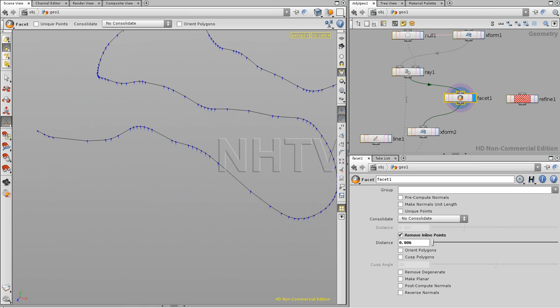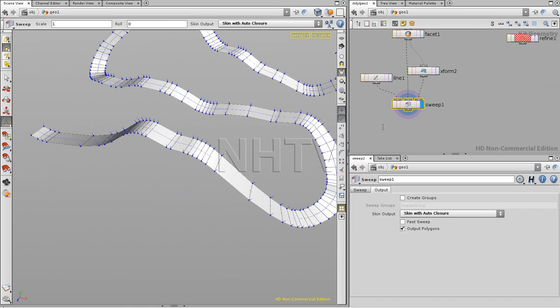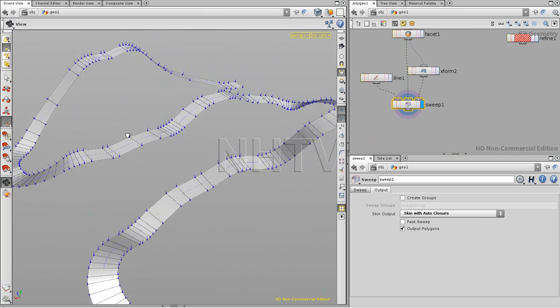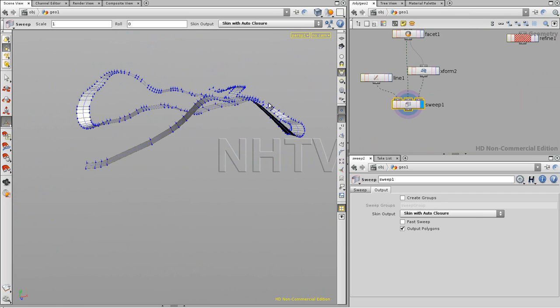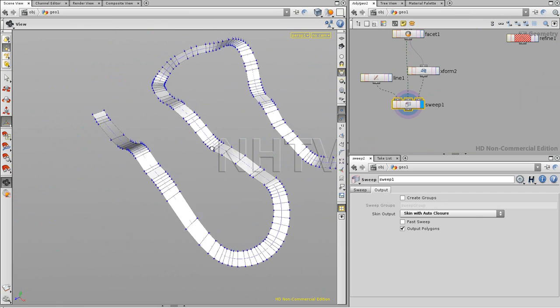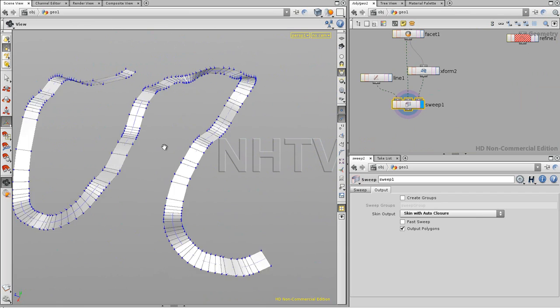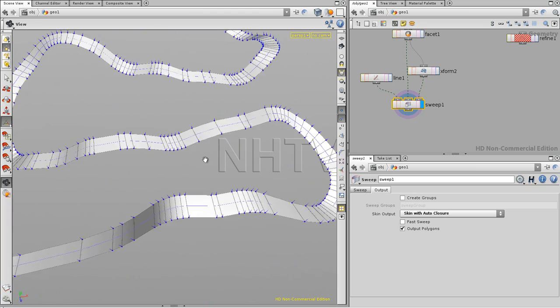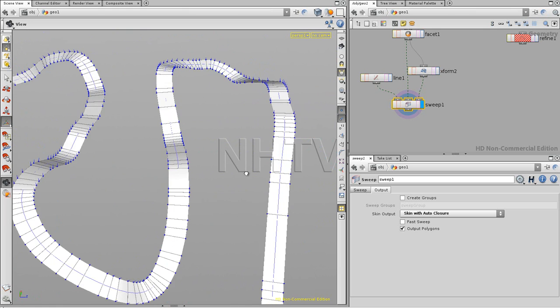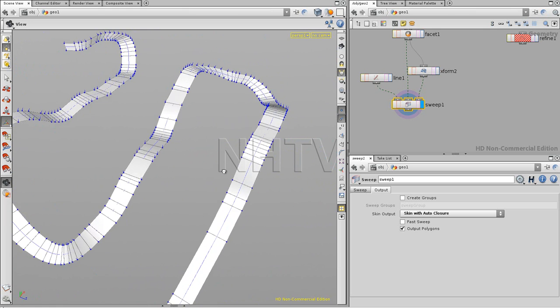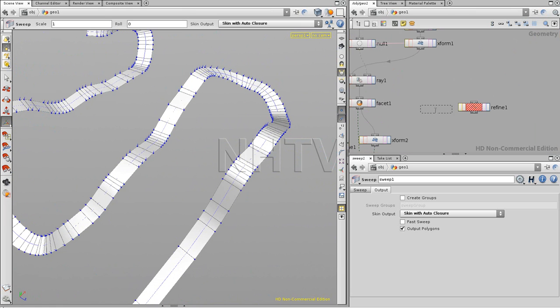And so if we connect both of them over here, you can see how we create this sweep with fewer details and less polygonal geometry. So this is really going to help for reducing complexity.